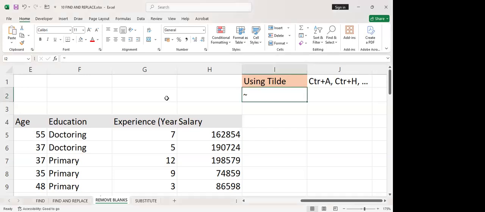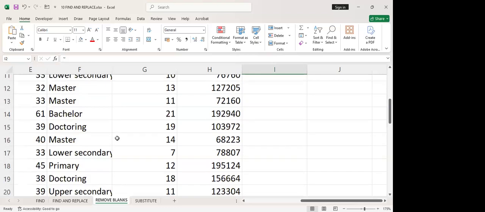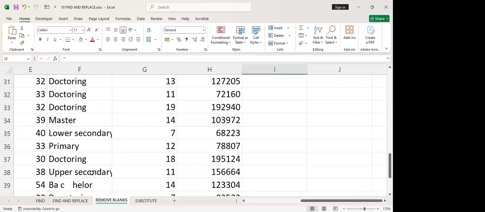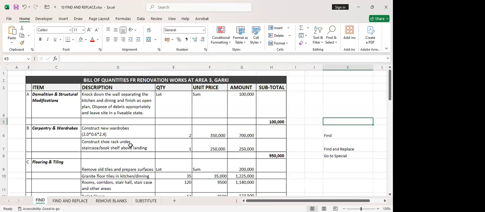Okay, now they say that you cannot see my sheet. Is that true? Yes. Okay. Fine.